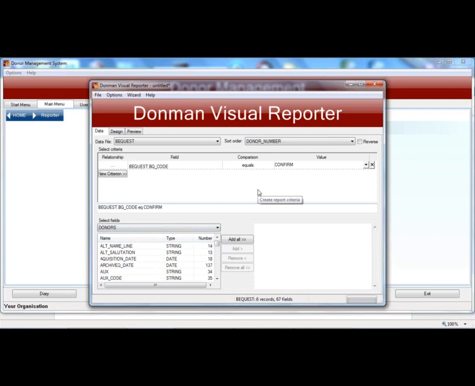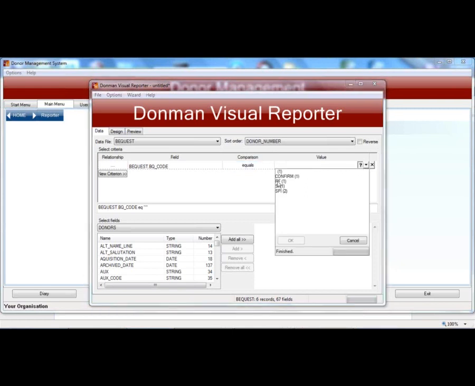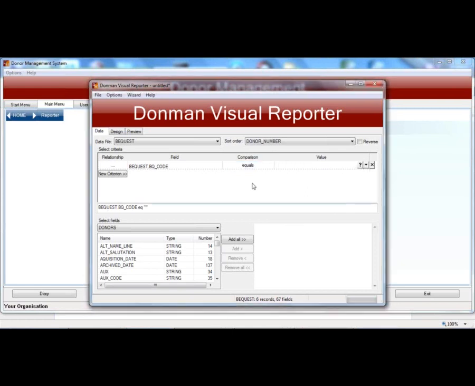So it's fairly easy to set up, and if you got to the point of saying, I've got all the fields I want, but I just want a different bequest code, then next time I can just select that as the criteria, go in and choose a different code. So hopefully that gets you in the right direction.